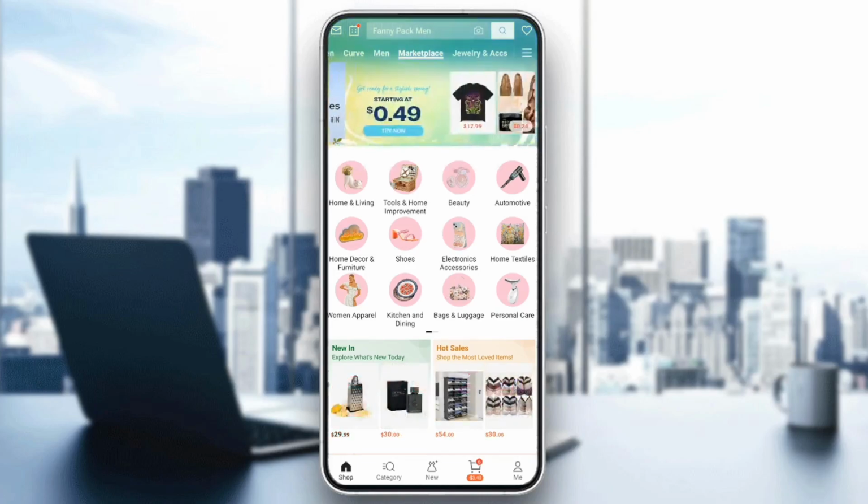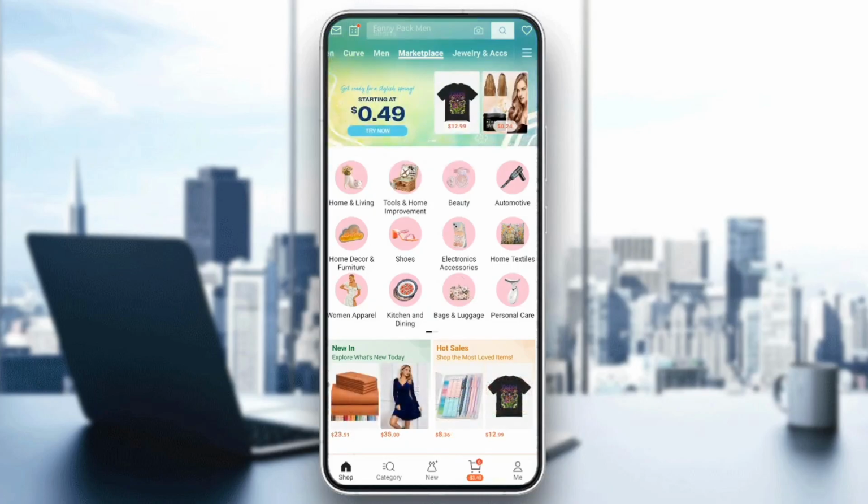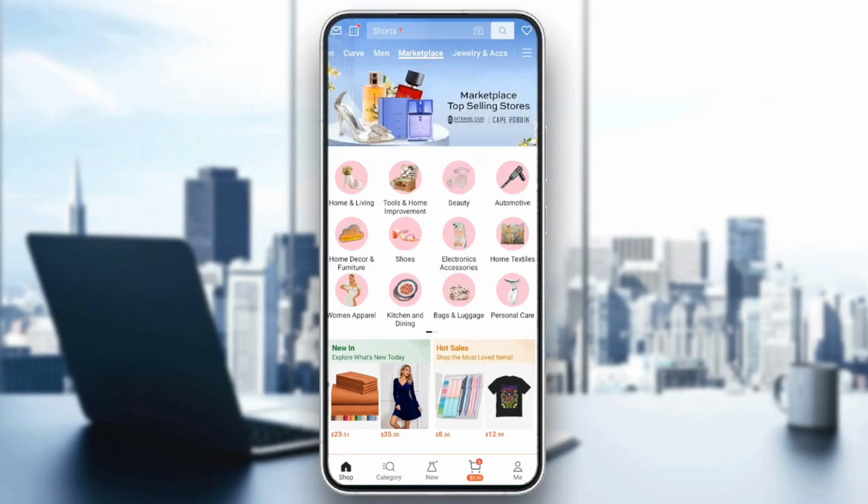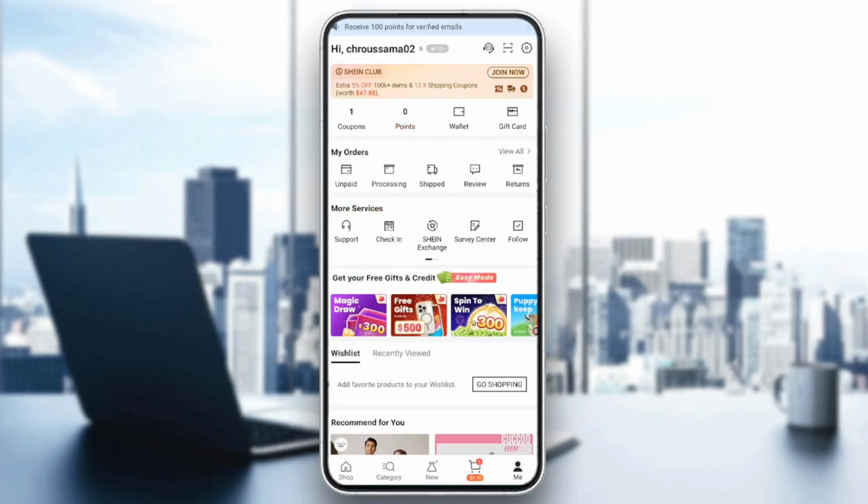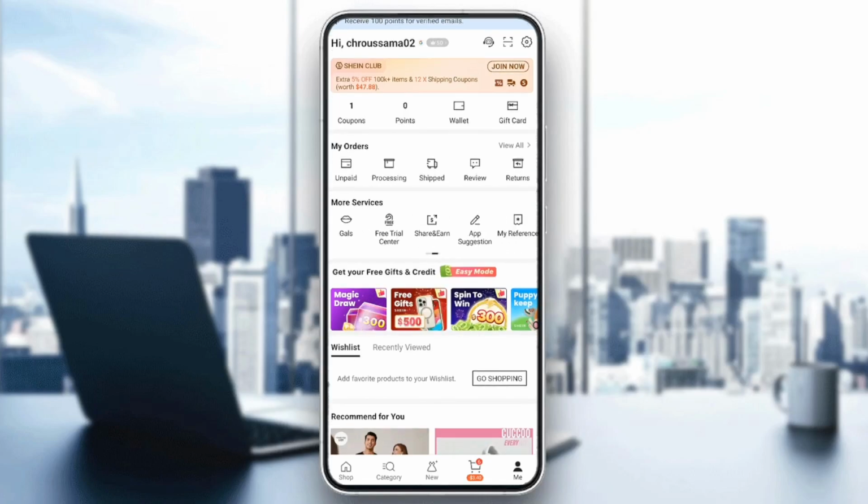So right here in the bottom, you're going to find all of the sections. There's the shop section, category, new. Right here, you're going to find your cart and also a section called me. So right here, if you go to your profile section, you're going to find under more services: support, check-in, Shein exchange, service center, follow. You're going to find also goals, free trial center, and so on.